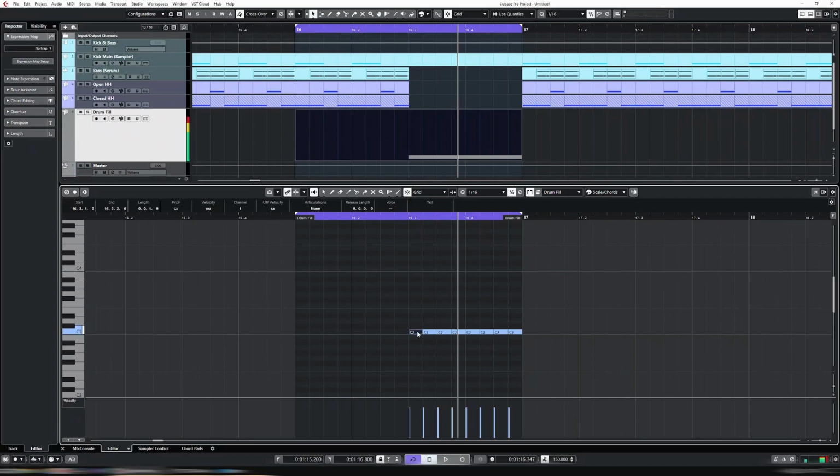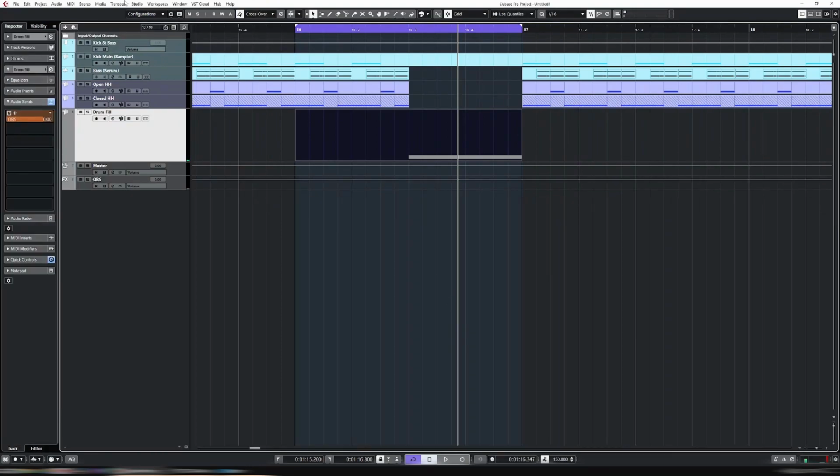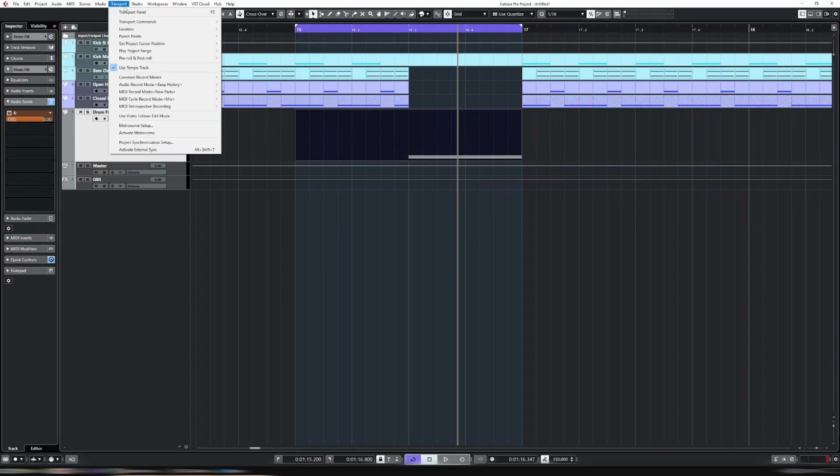So now, if we choose a different note here, you can see that it's playing a different one of those hits because it's mapped it, as I said, from C3 to A3. So what we need is a way to randomize those hits now.